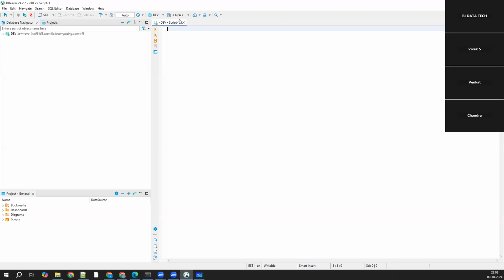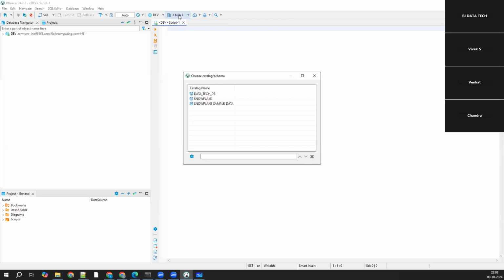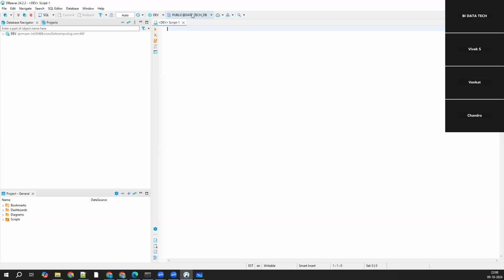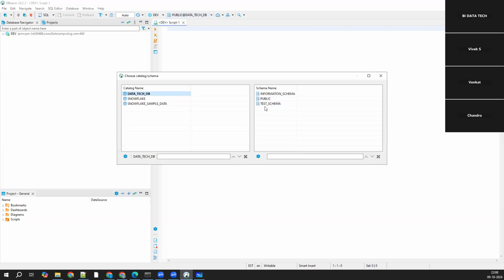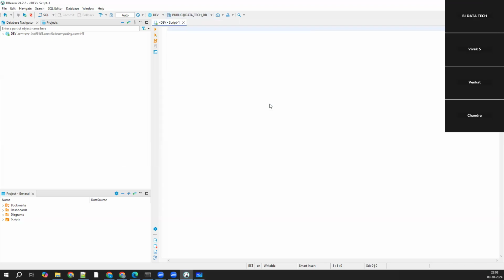Now tell me, if you want to set this worksheet to a specific database, you can directly select that one. That is DataTech I'm selecting here. Double click on that one. By default it is connected to the public schema. Now I have to connect to the test schema. Okay, now the test schema is connected. Now, out of 4, 2 are set here. Correct or not? Now the remaining 2 we need to set: one is role, another one is warehouse. By default, warehouse is going to take the compute warehouse only. If you want to connect to some other warehouse, then you can connect to it.